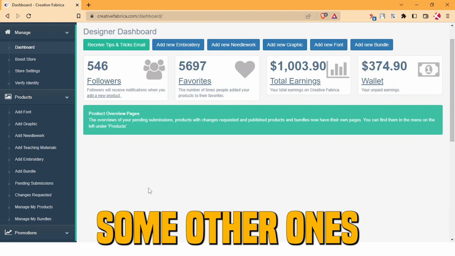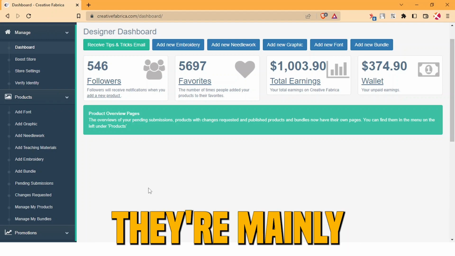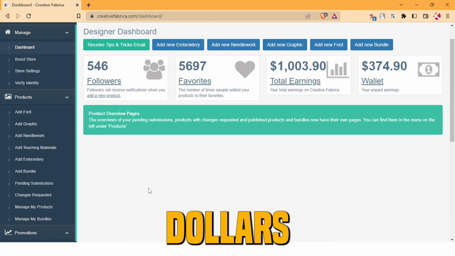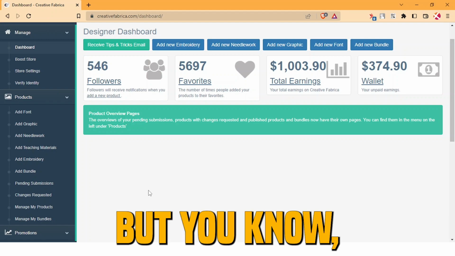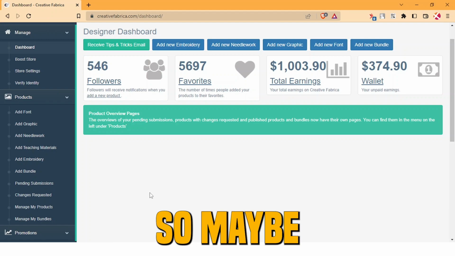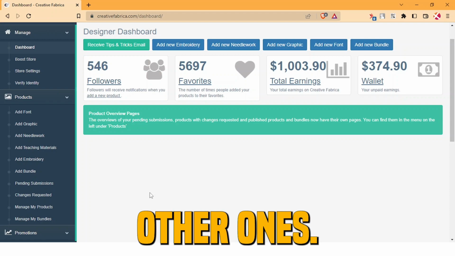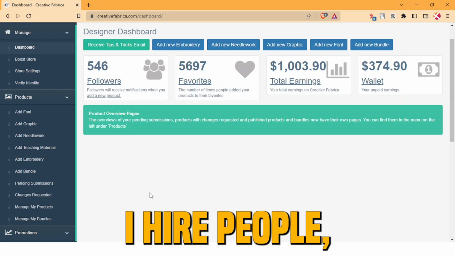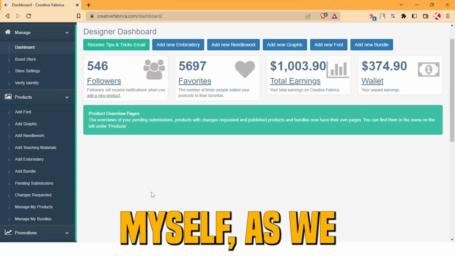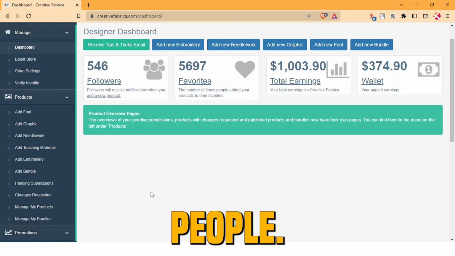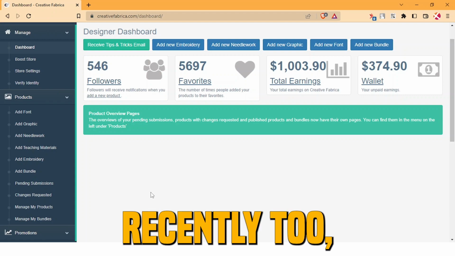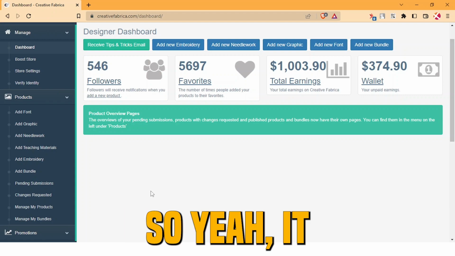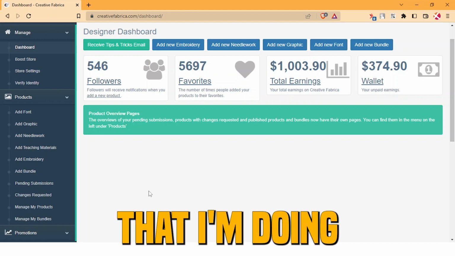And for some other ones, like fonts, I mainly hire people, spending about $100 on creating a few fonts. They did not do too well, but one of them did somewhat well, so maybe that one will pay for the other ones. On graphics, I hire people, and some of them I create myself. SVGs I mostly hire people for. And I started using Midjourney recently too, so I've been doing that as well. So there's a mix of things that I'm doing right now.